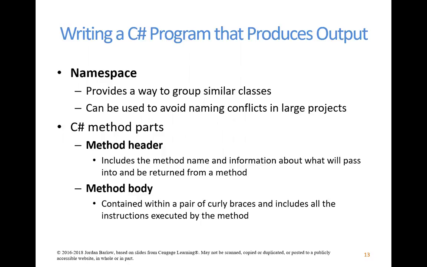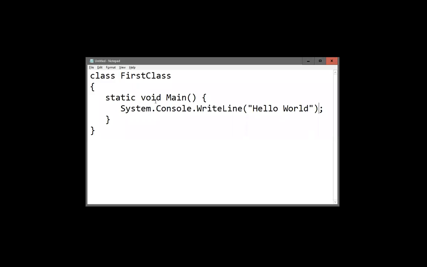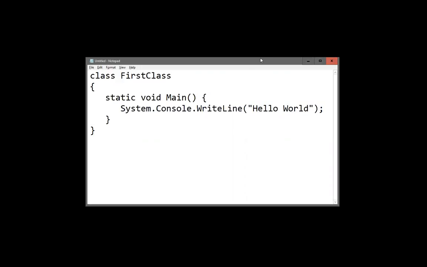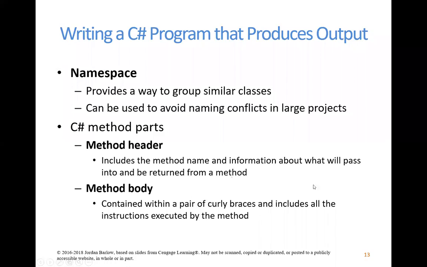So every method has a header, which includes the method name and information about what will pass into and be returned from a method. So in our case, our main method has a header. This is the header, which is the name and some other information. Okay. And then it has a method body, which is contained inside the curly braces and includes the instructions that are executed by the method.